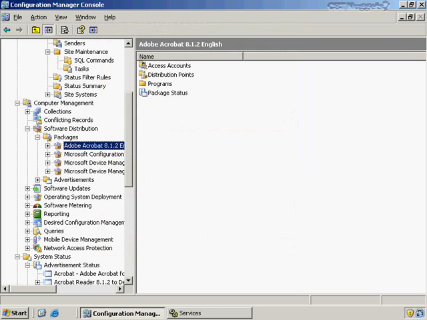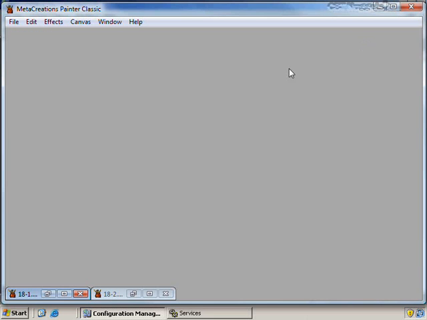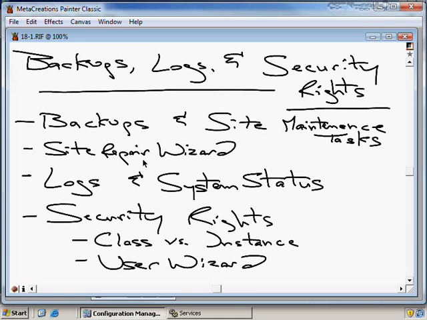So what have we talked about in this nugget? We've talked about not only the security rights, but also backups and logs. We've talked about the site maintenance tasks that you need to do in order to keep your Configuration Manager site as healthy as it can be. We talked about the need to enable the backup task and also some of the other tasks that are available for you. We talked about the site repair wizard and how, if you have good backups, the site repair wizard will help ensure that those backups can actually restore a Configuration Manager server if you have a problem where the whole world comes crashing to a halt.